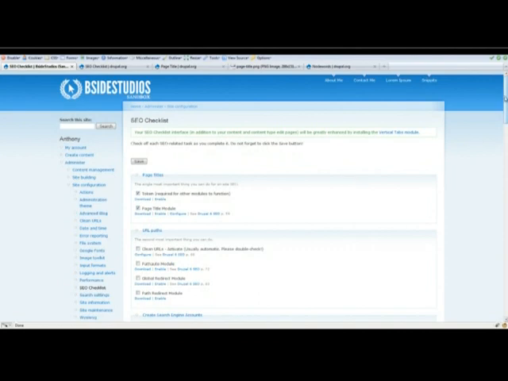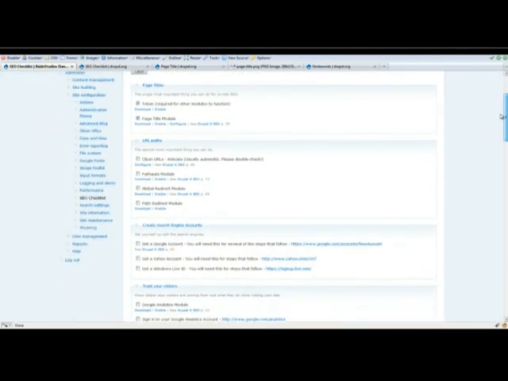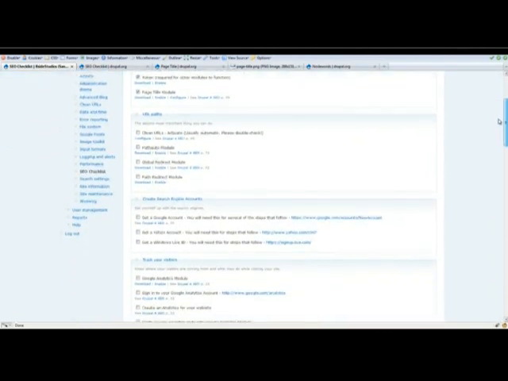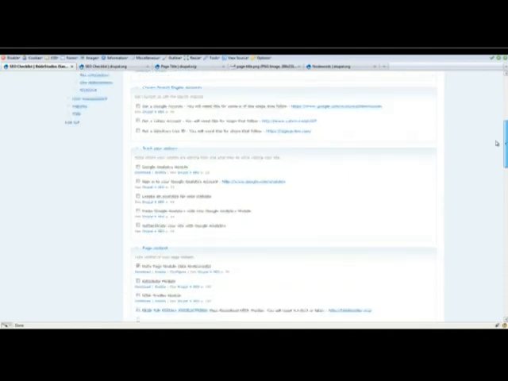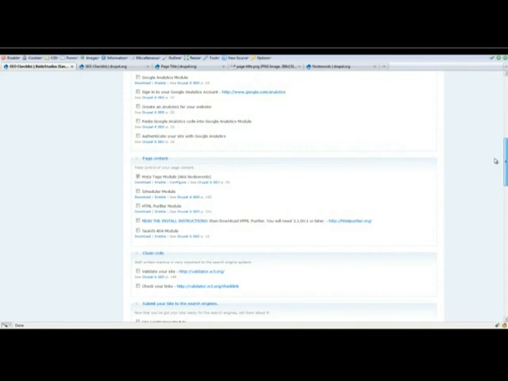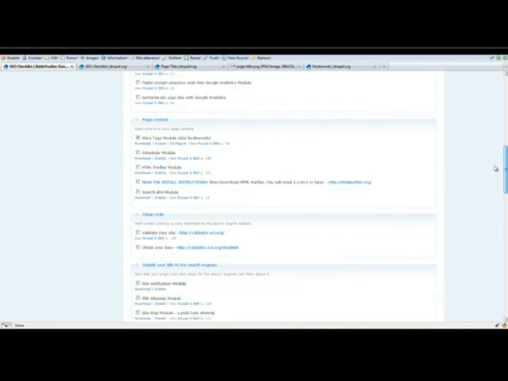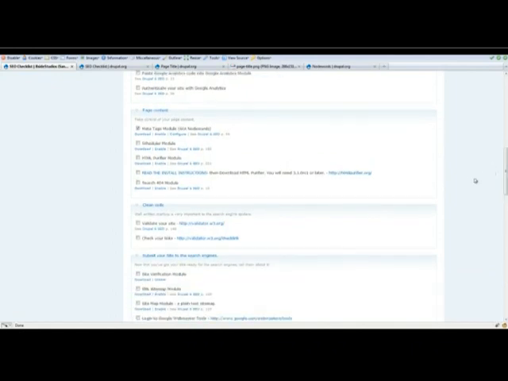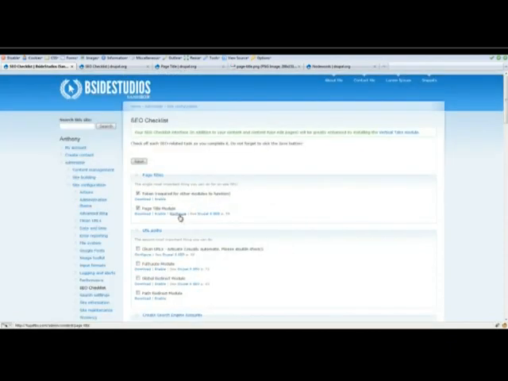As you can see, SEO Checklist is simply that, a checklist. In here, it'll give you a pretty beefy list of modules that you can use in conjunction to make your site search engine optimized. Everything is in its own category, and as you can see, there are links below each module named Download, Enable, and even sometimes Configure.